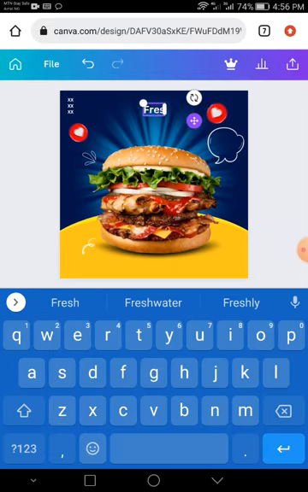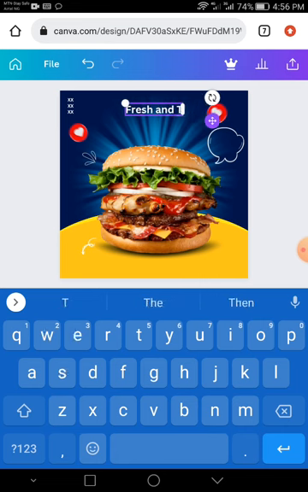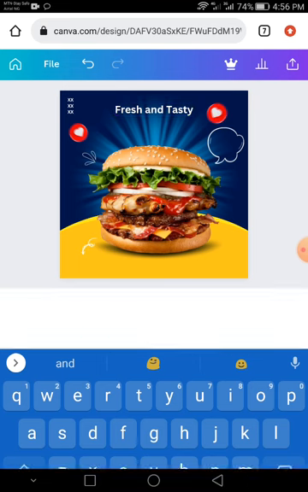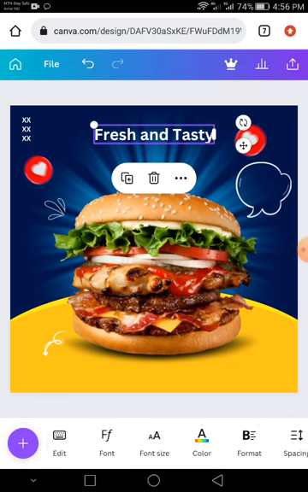Fresh and tasty. That's that. The next thing is to select the font. Font.